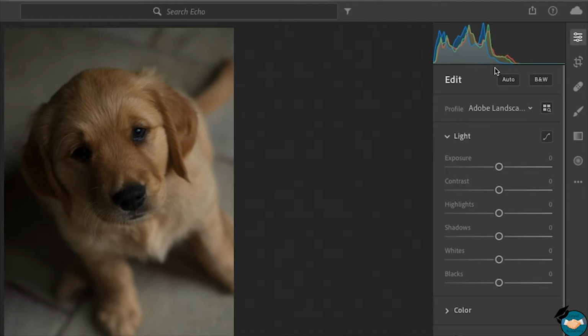So real quick, let's go over the histogram just a little bit more, and I want to explain the different peaks and valleys as well. On the right side, we have our highlights and our white points. On the left side, we have our shadows and our black points. In the middle is all the detail and all the information in the mid-tones of our image.